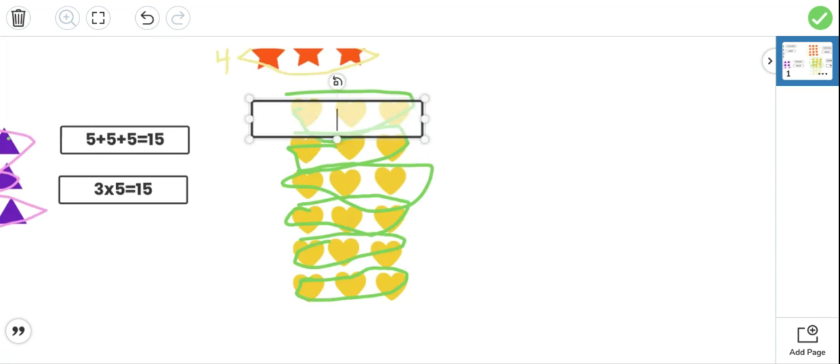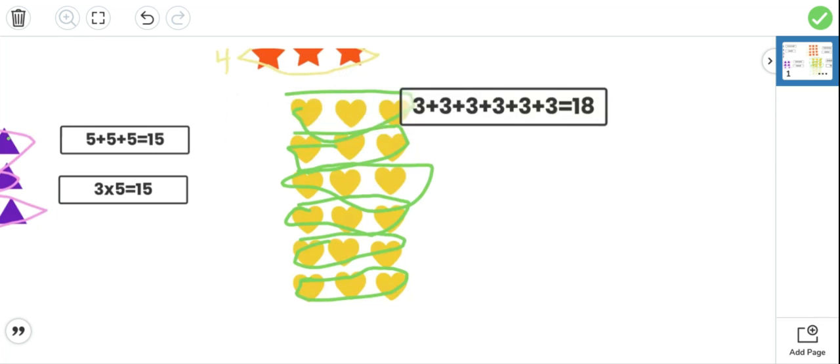Now I'm going to put in a text box, and no, I have to type first. Okay. I'm going to put 6, and there's 3 plus another 3 plus another 3 and another 3 and another 3, and 6 threes I see, and I know that is 18. So I'm going to move this over here.